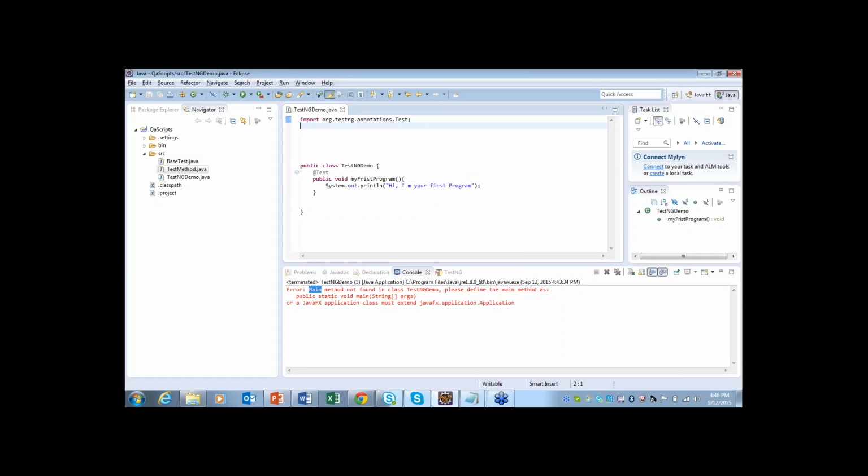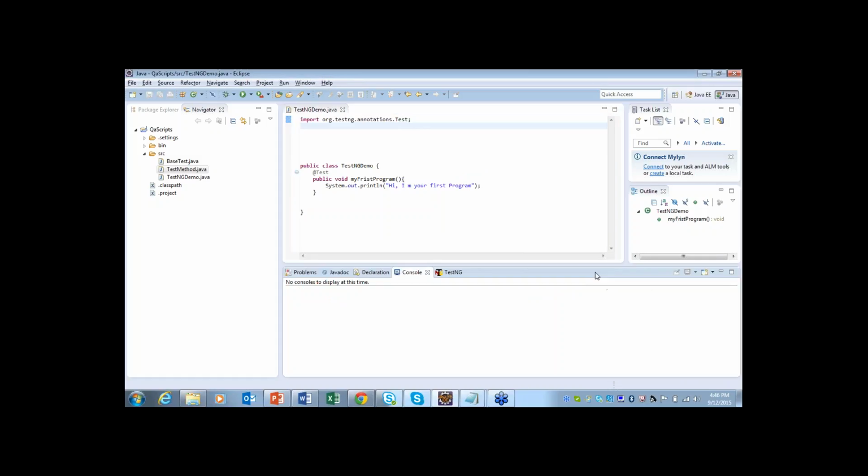Now let me execute this program. How to execute? I cannot execute it as a normal Java program because I have used @test. What is this @test? The annotation @test tells the JVM that we have to start execution from this point where @test is present. When @test is present on top of a method, that is an instruction to the JVM that it has to start from the method.